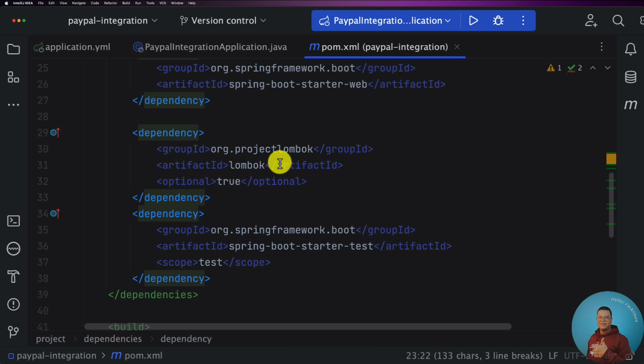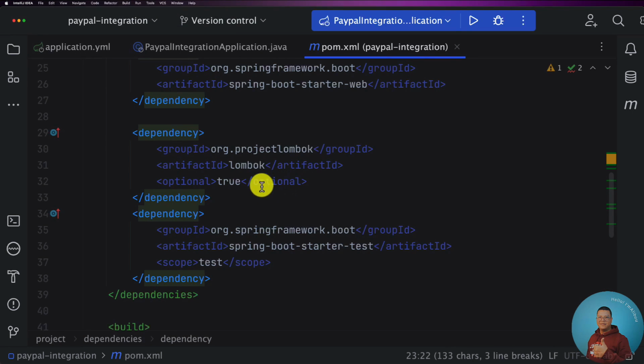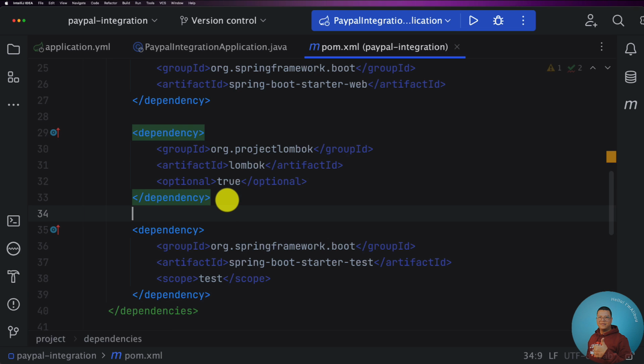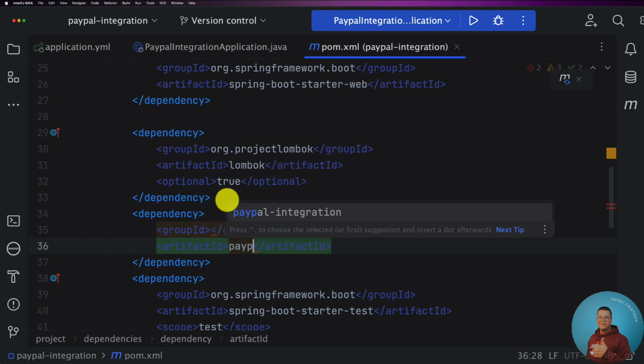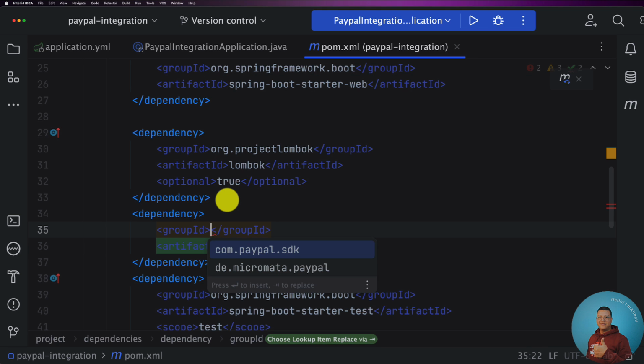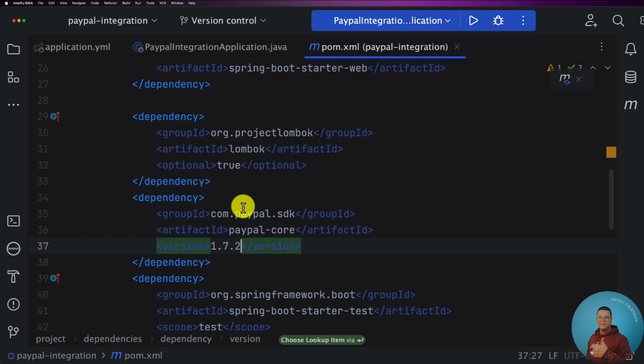Now let's move on and add the required dependencies for PayPal. Now our project is ready to use. The first step we need to do is to add the PayPal dependencies. So here I will add a new dependency, and the artifact for this one is paypal-core. Be careful about the group ID. It should be com.paypal.sdk, and at this time the latest version is 1.7.2. So let's add this one.